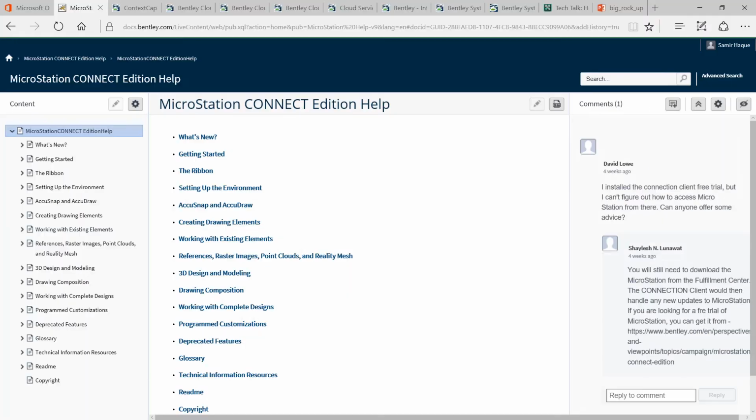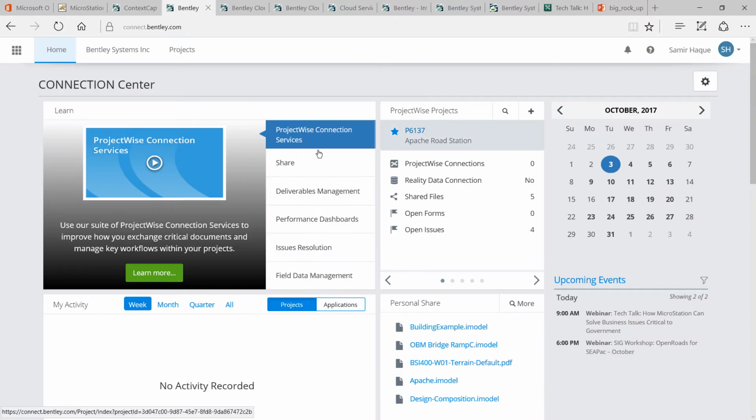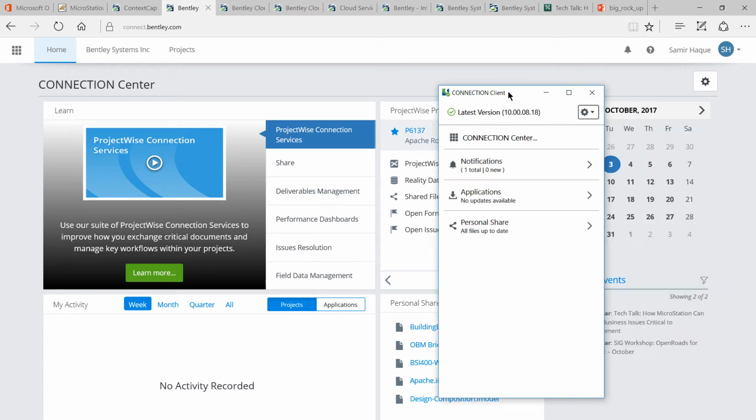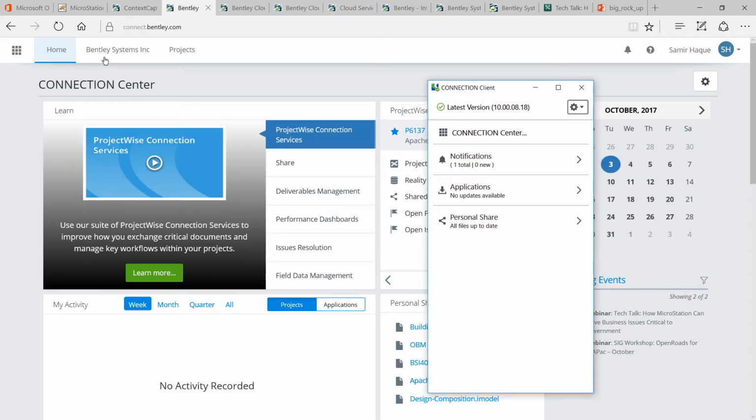So, getting access to all of this, pretty straightforward. It's on the web. It's connect.bentley.com. And once you have the connection client installed, which is installed automatically when you install MicroStation, you'll get the ability to go ahead and log in and start to look at your personal portal and other portals. So there's your connection client.